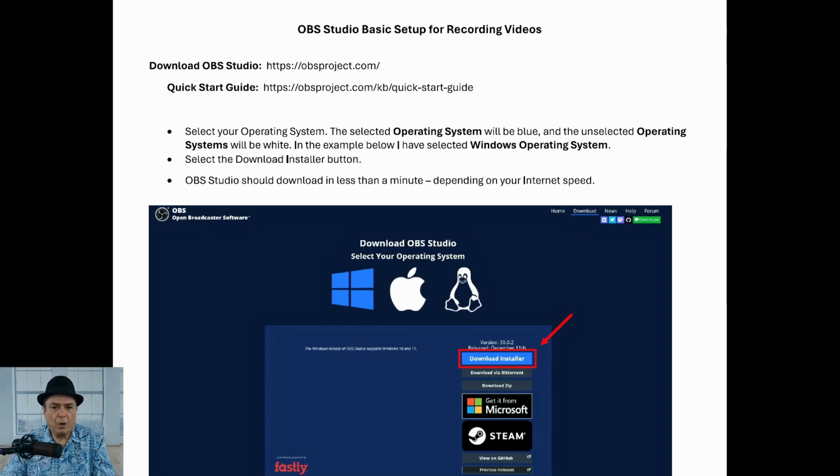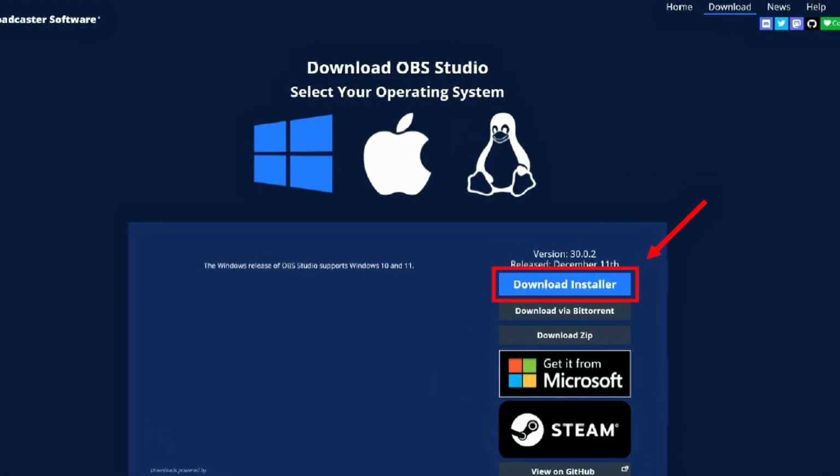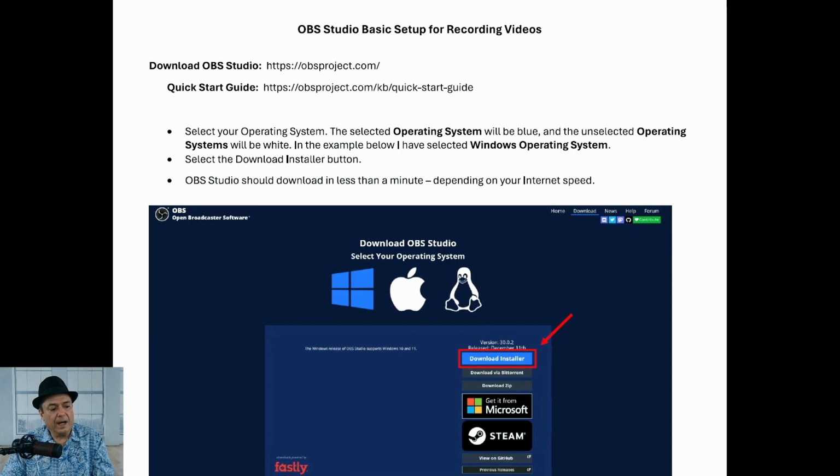If you haven't already downloaded and installed OBS Studio, just go to obsproject.com. It downloads fast. It's easy to install. It's totally free, and it's updated on a regular basis. So you'll see the three operating systems on the home screen. The one that's highlighted in blue is the one that will download. So you can use Windows, Apple, or Linux.